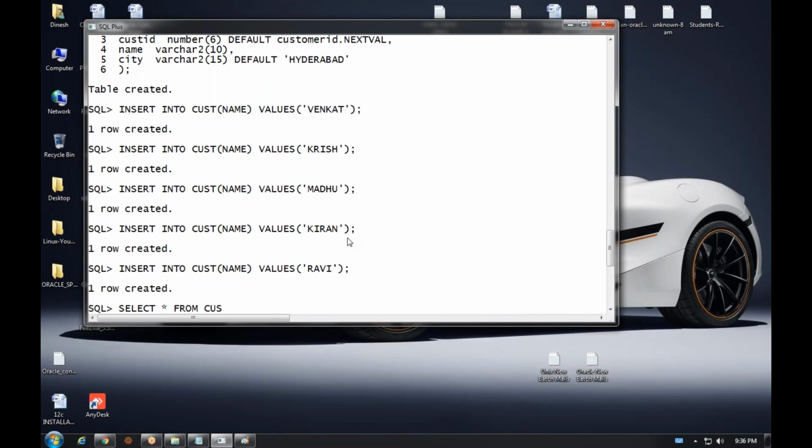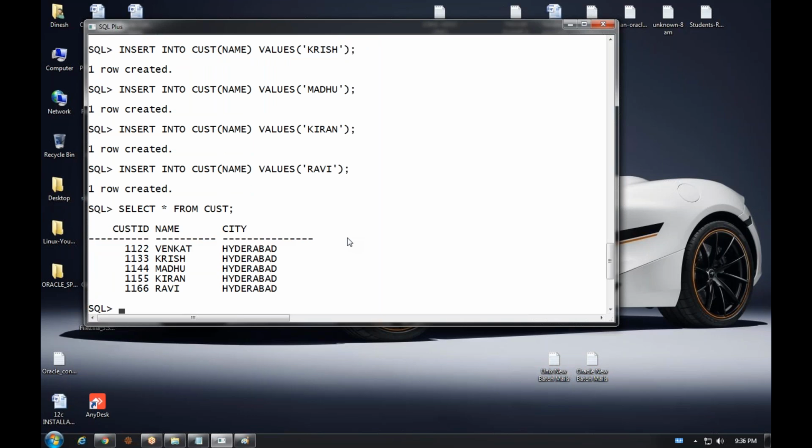Select star from cust. I am not inserting customer ID, but customer ID is automatically generated by sequence and it is populated.